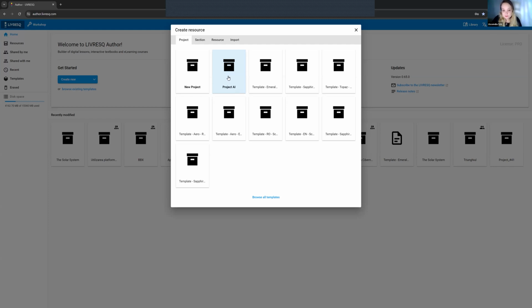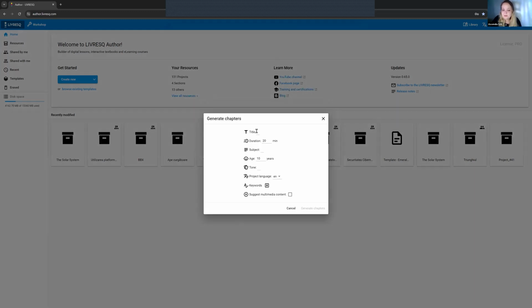And in order to do this, I'm going to click on this option. And here I'll have the possibility to add a title for my lesson, to add the number of minutes I want the lesson to last, a subject. We call it subject. It's like a school subject if you're creating lessons for university level or for school, but it's subject if you're creating materials for a wider audience. That's why we've sort of chosen this term. The age of the students can be added here.